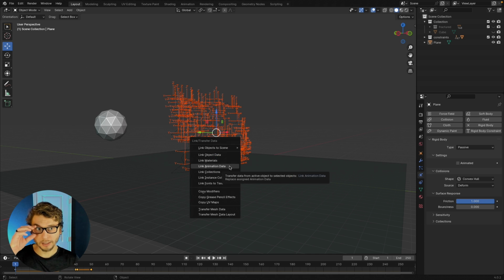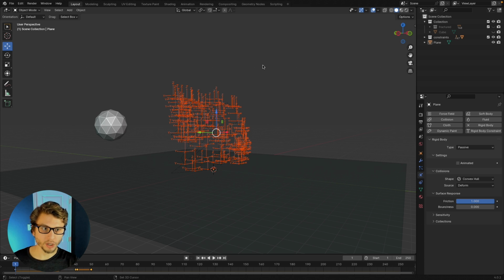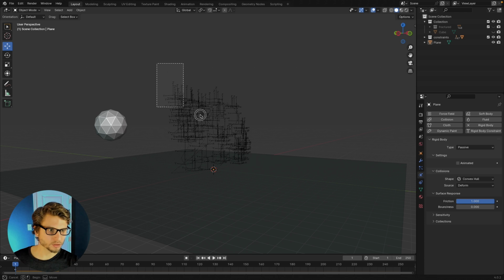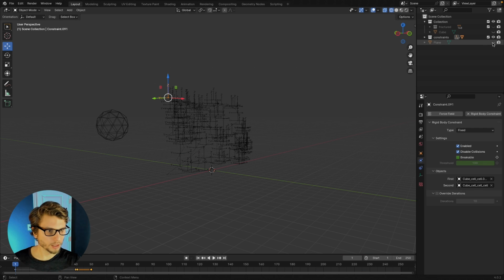Now this is going to link the data of that one locator no matter what I do. So if I change this animation, it'll change it for all the locators as well. So if you want just half of them, which I might do, I'll just do half of these up here. So I'm going to hide the plane.